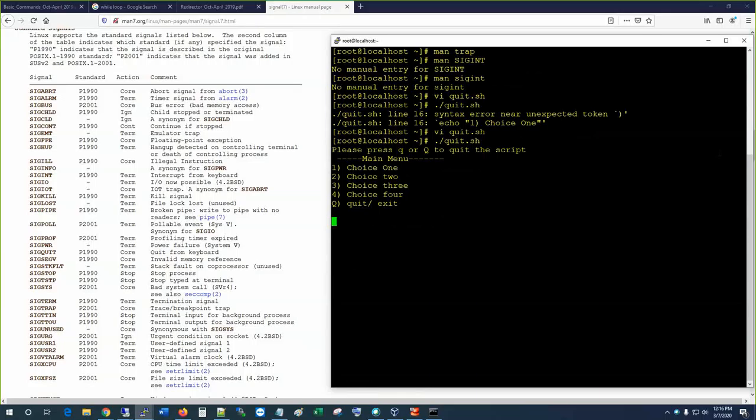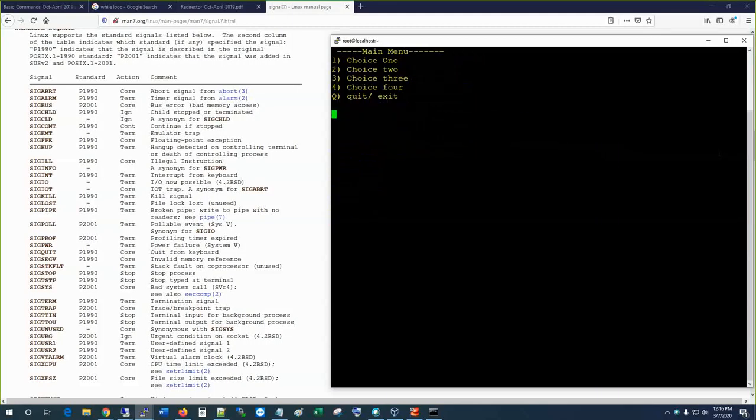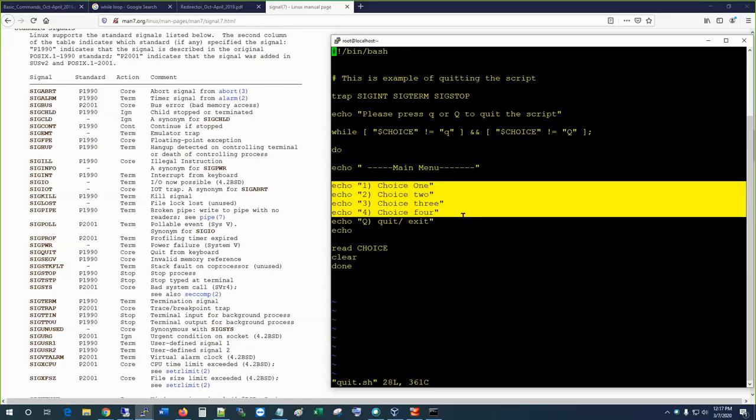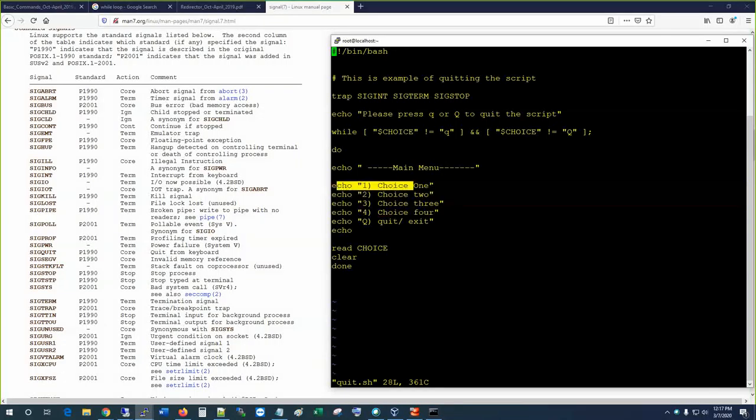Press Q to quit, and so if I'm not pushing Q, it's going into the loop. 3, 4, 5, 6, 7, 8. If I do Q, quit. Okay, this is only demonstrating how we could use the quit command to quit the script. If you don't have any quit option here, then it's going into a loop, because this is a while loop.